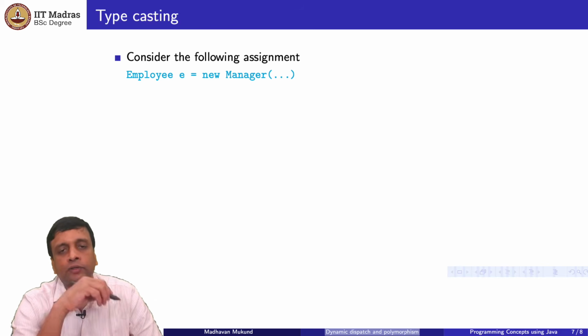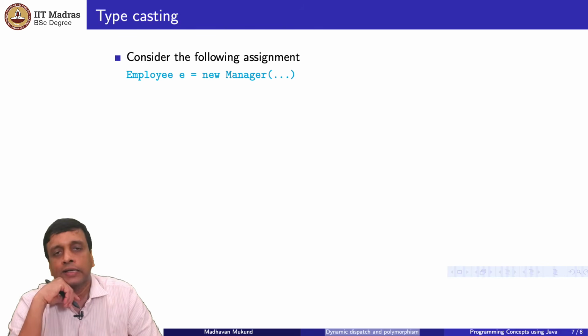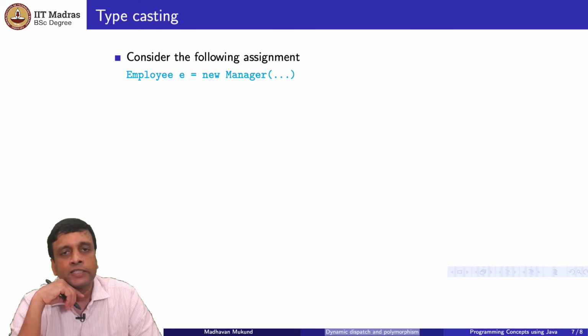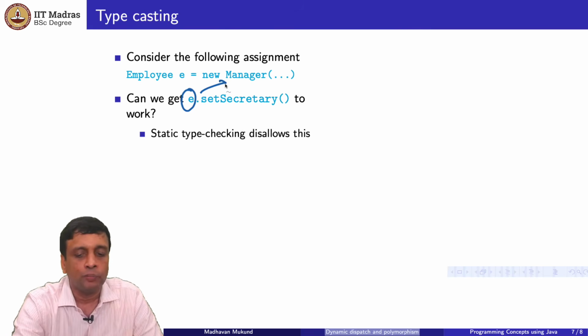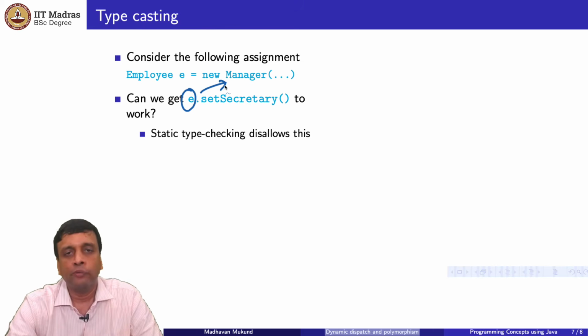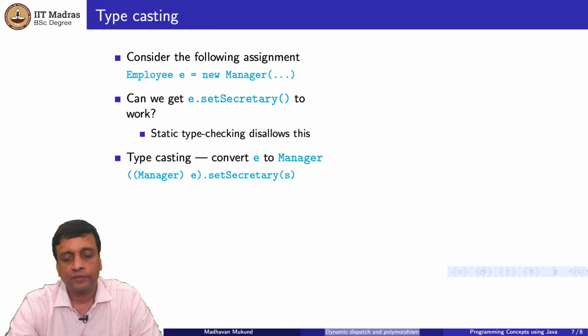So now let's get back to the earlier case where we were asking about calling functions which we know are available dynamically but are statically not available. So we said if we have Employee e equal to new Manager, and we want to use the setSecretary function, then static type checking, we said, will disallow this. But supposing we are confident that this is actually available because we know that at this point e is actually pointing to a manager. So how can we get Java to accept this?